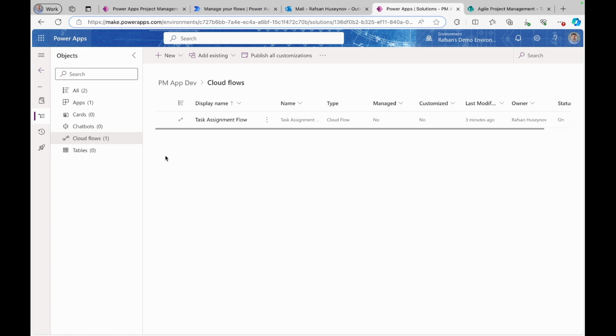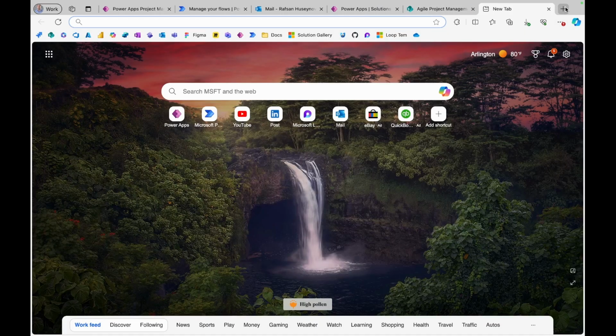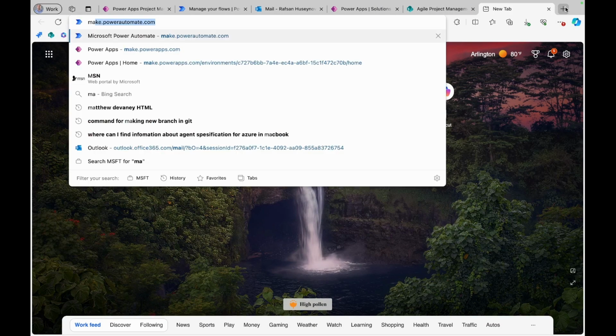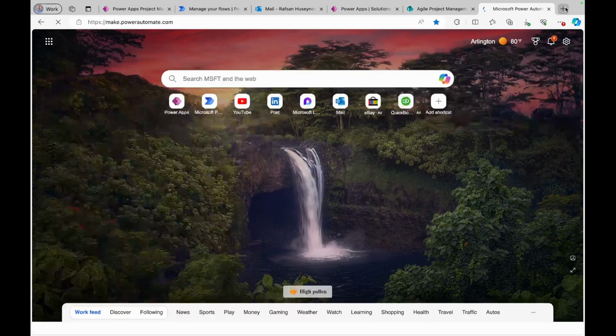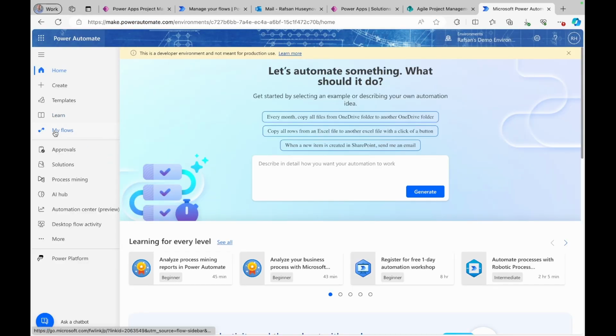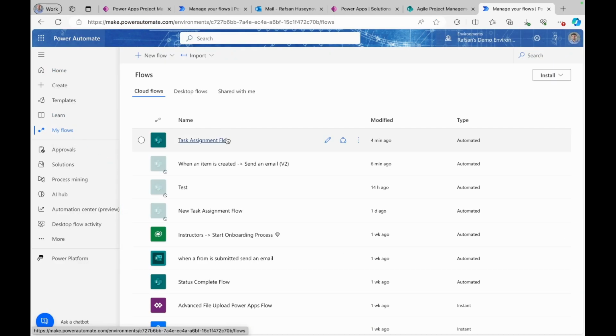So I would like to use the new designer in Power Automate. What I will do, I will open a new window and go to make.powerautomate.com, click enter. Now, if I come to my flows, you can see that our flow is added here.